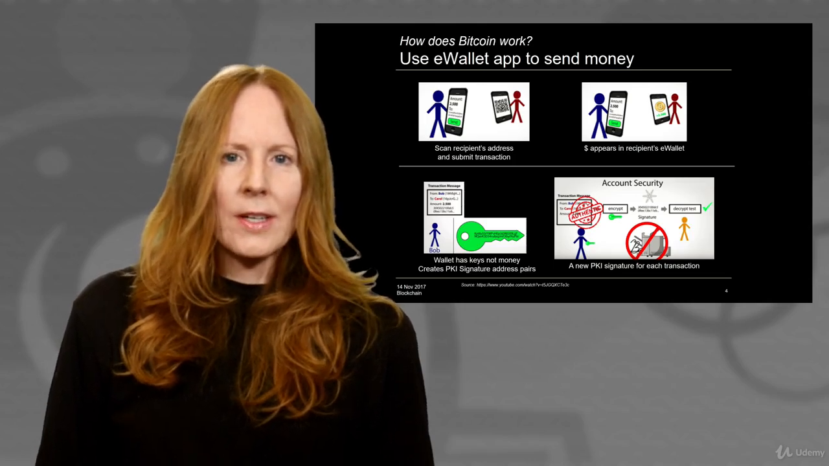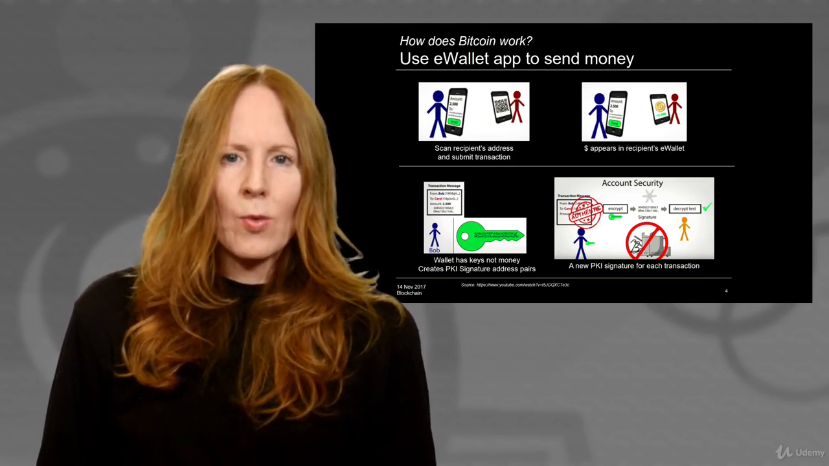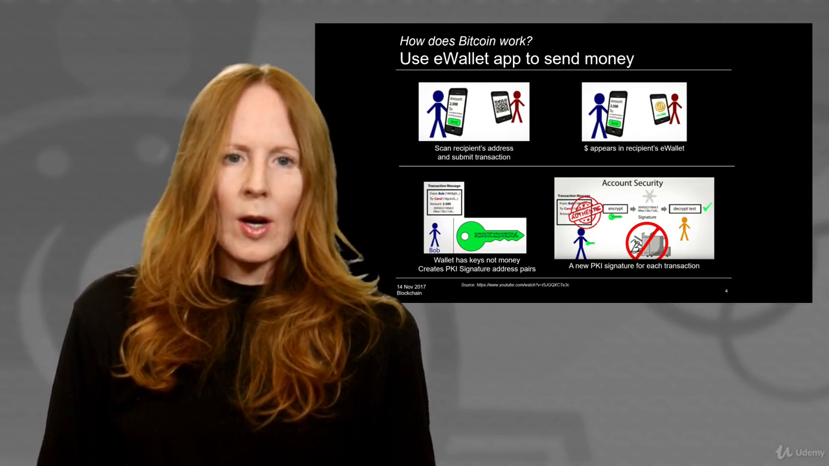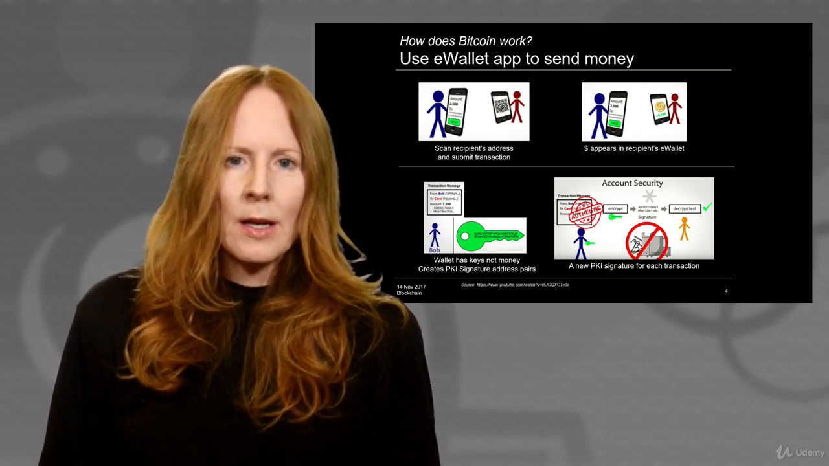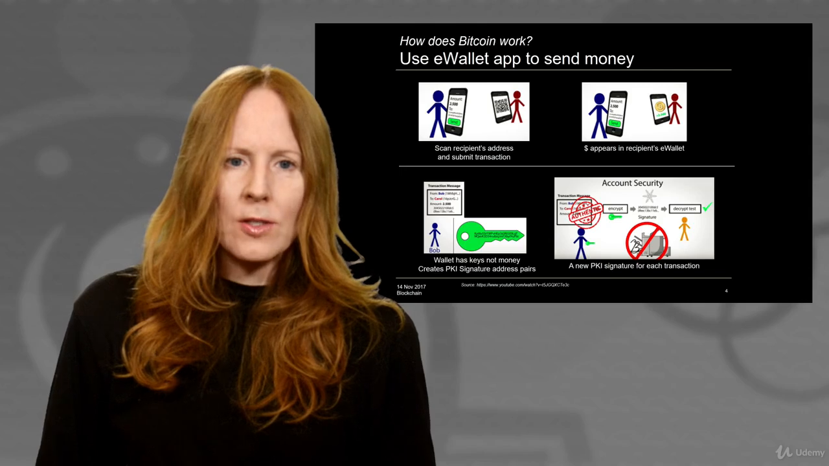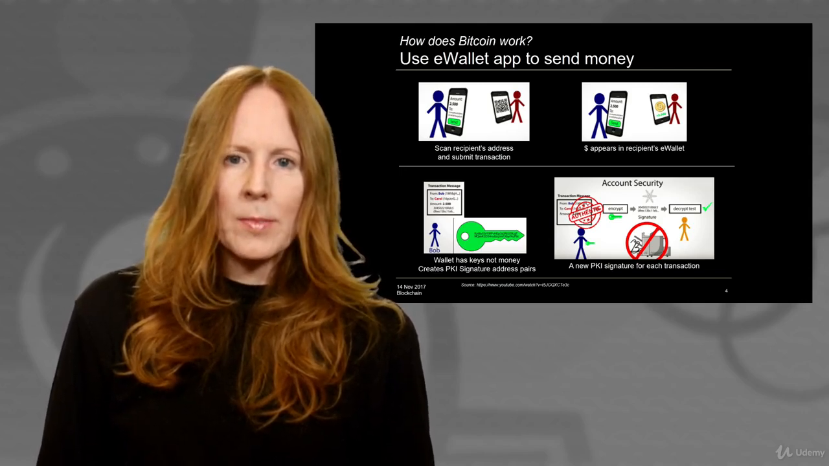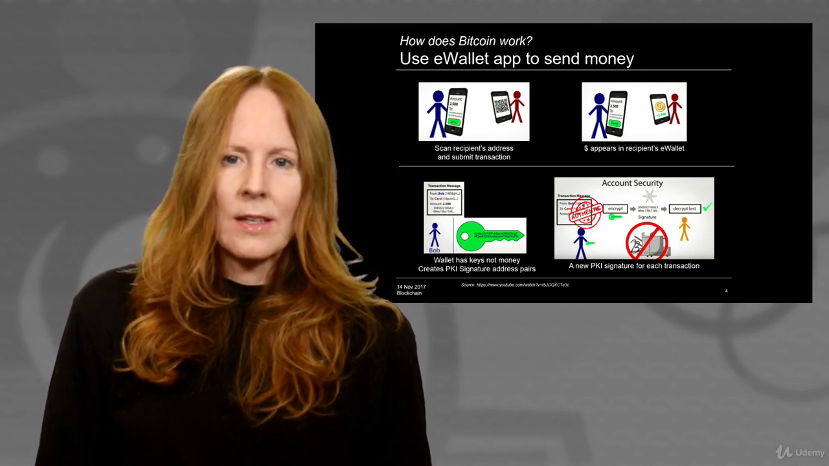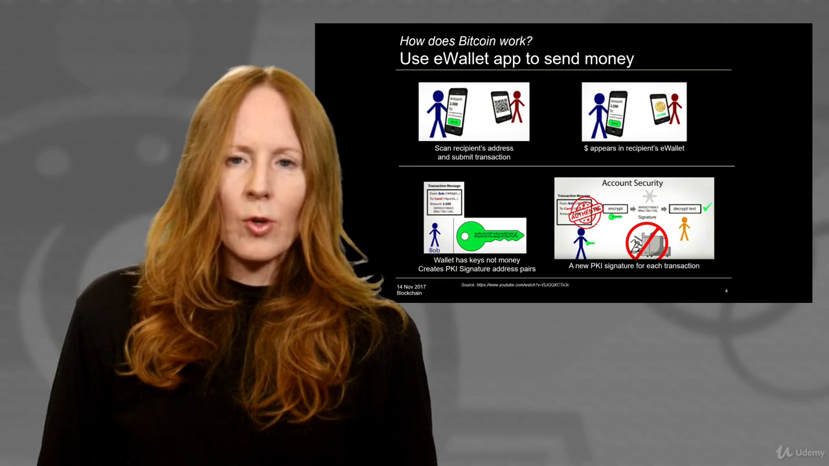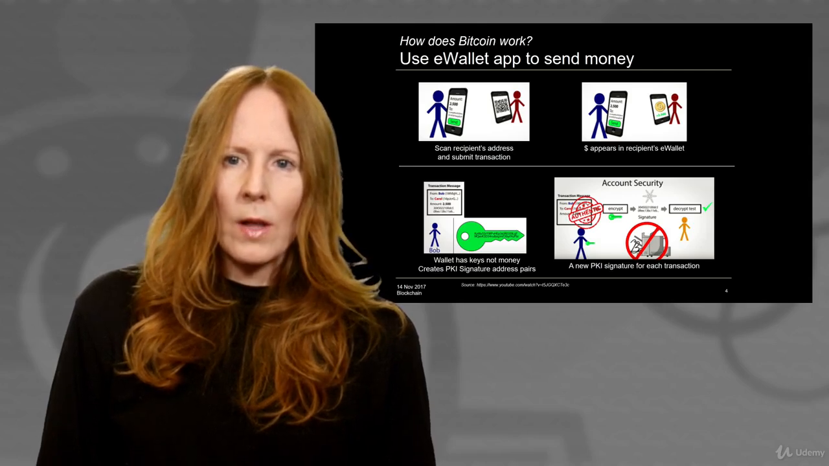How does it work? You use your e-wallet app to send money. If I want to send money to my friend, I open up my e-wallet app, such as Breadwallet, Mycelium, or Coinbase. I scan the recipient's address, I enter the amount, and submit the transaction. In a few moments, the money will appear in the recipient's wallet, in their wallet app.